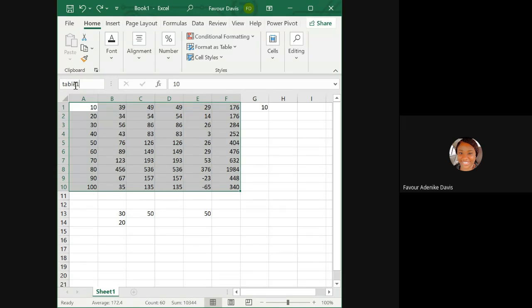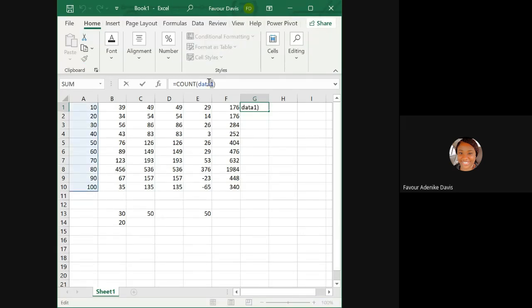So like I said, when you are working with a name range, do not use space to name your range. So now we have given all these numbers the name table 1. Now if I say it should count, it should not count data now, count table 1. It should count table 1 and I hit enter.